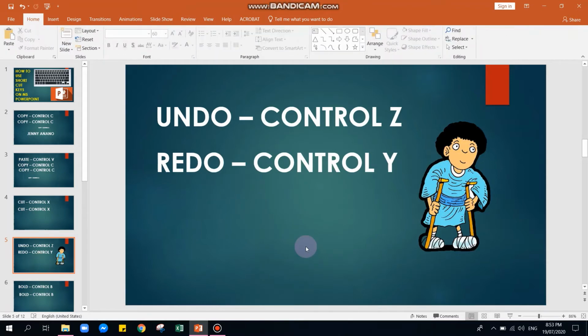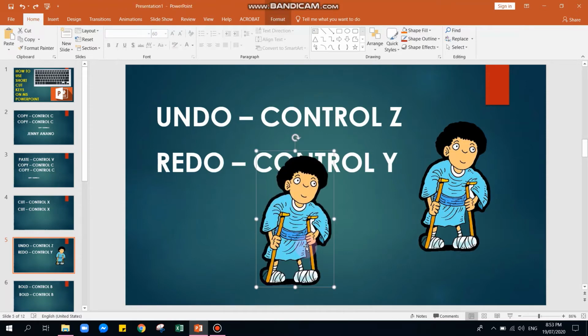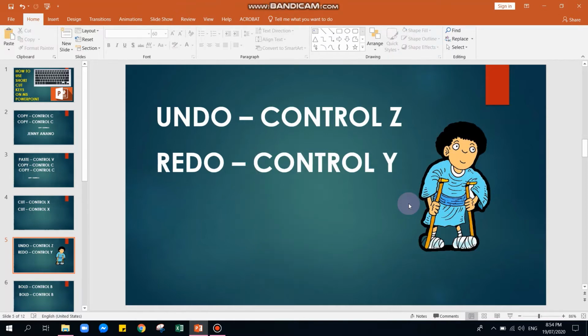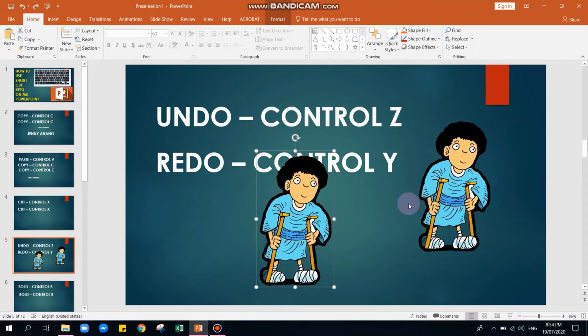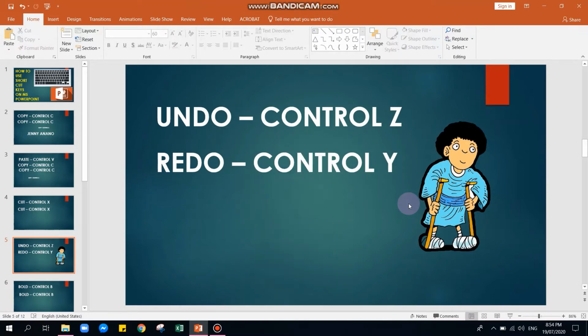Oh, I need it again. I need it to be back. So you press Control Z for it to be undone. But if you think that this is good already, you have to redo it. The shortcut key for redo is Control Y. Again, undo is Control Z, redo is Control Y.